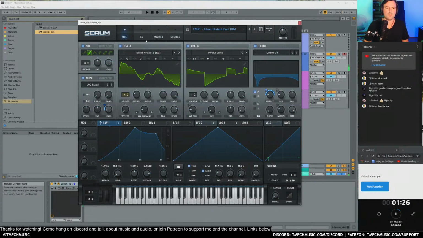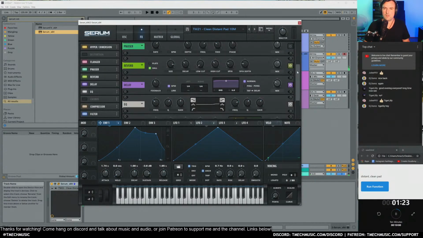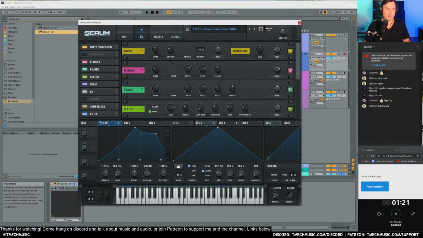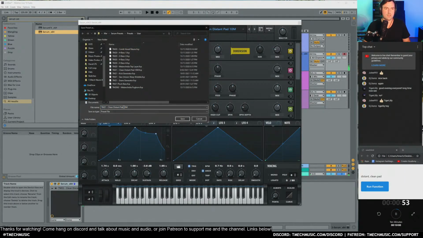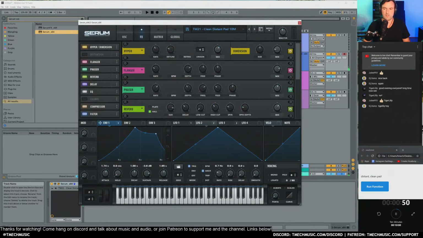I think we've got kind of a different texture there. I'm going to turn these effects on, see what they sound like. So probably bring the feedback down on the flanger, because maybe that's what's making it sound the same as the other pad. All right, so I'm going to save this as clean distant pad 2 because I think that's sufficiently different.